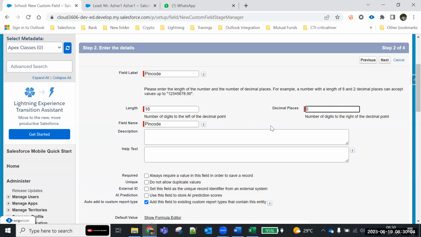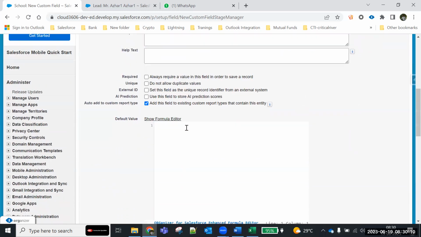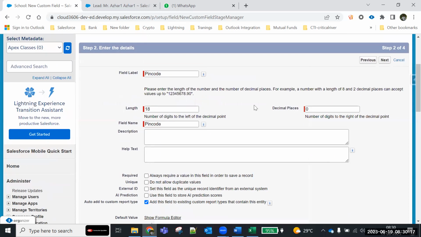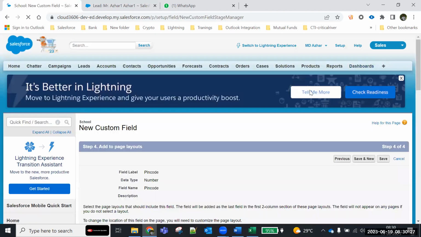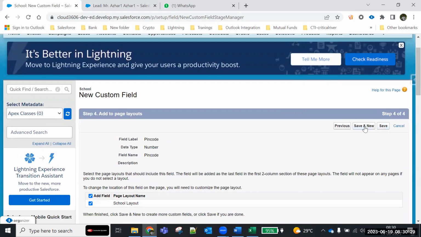In this case, we don't have a decimal, so I'll just put 18 here for the length. And you can select whether you need it required, unique, external, all this. Otherwise, you can leave it. For now, let's leave pin code. Next. Then save and new.